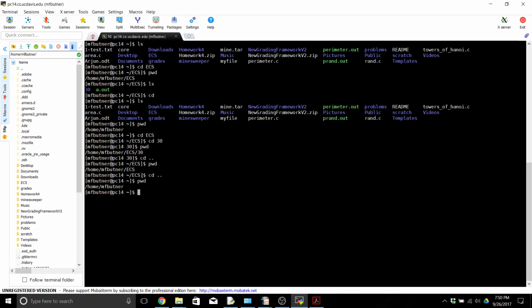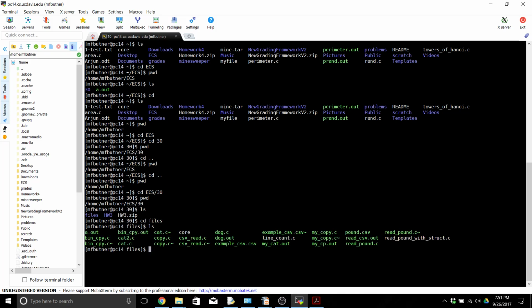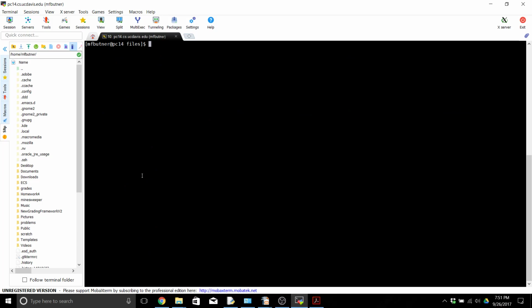You can also change into more than one directory at once. So if we do cd ECS and then do /30, this is going to allow me to go into the 30 directory located within the ECS directory. And I am once again there. And if I wanted to, here I could cd into files, and then I would be in the files directory. And there's a whole bunch of files in here. Clear the screen because it's getting very busy again. And then I'm going to change back into my home directory by doing cd.